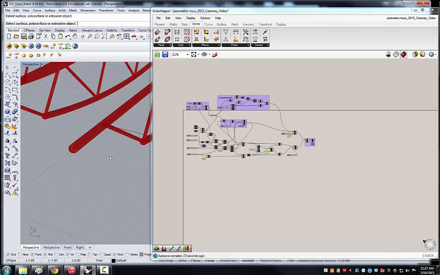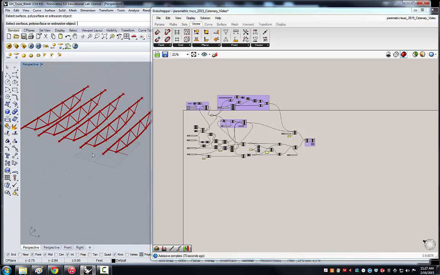And we're going to come in the next video and add a little bit more functionality to this, some stringers that will run across the top of this. So that will be coming in the next video.